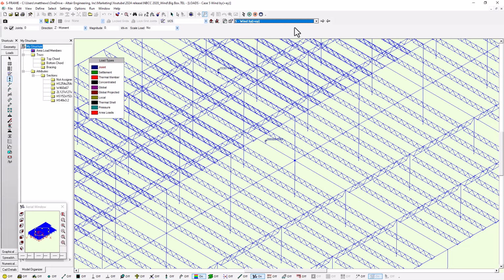So hopefully this gives you a bit better understanding for how this works. If you're looking for more information about our load generators in S-Frame, or perhaps using the ASCE 7 wind load generators, you can certainly check out our YouTube channel at Altair How To find more information.